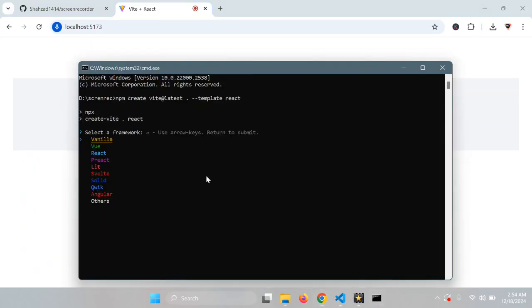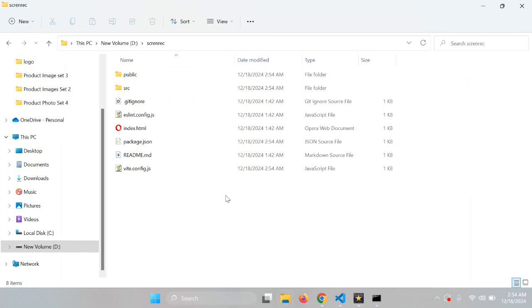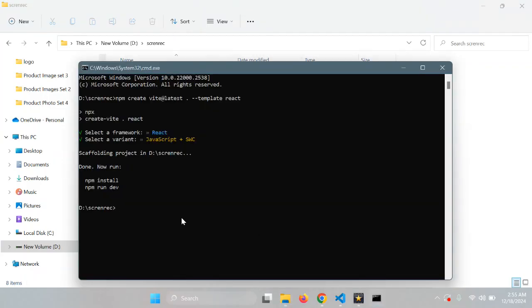Here you need to select. I just want to create the React app, and here we have to select JavaScript plus SWC. So now our app has been done. Here you can see this is our app. So what is the next step? We just need to add Tailwind CSS. So how can I add this Tailwind CSS?